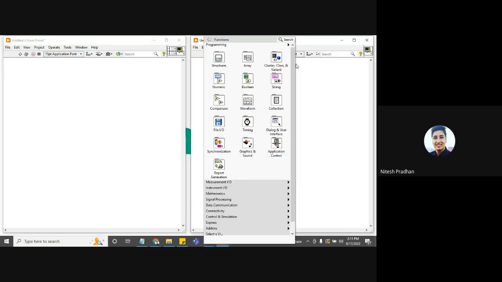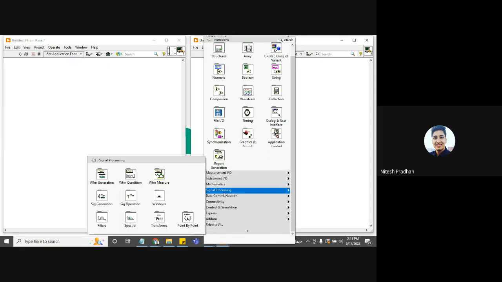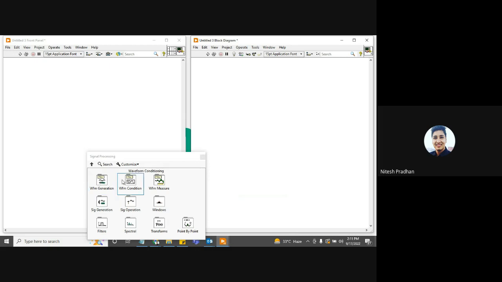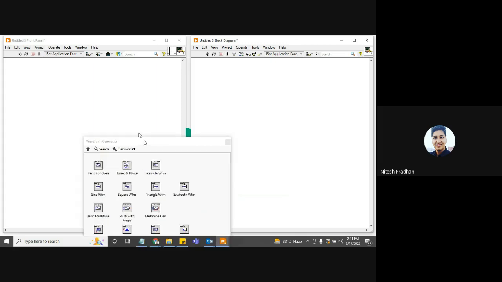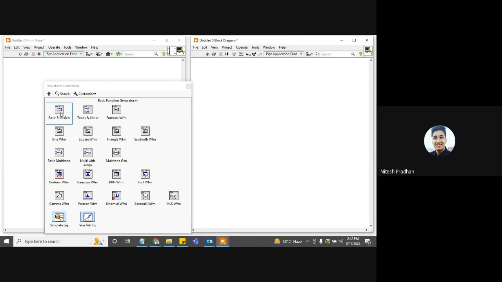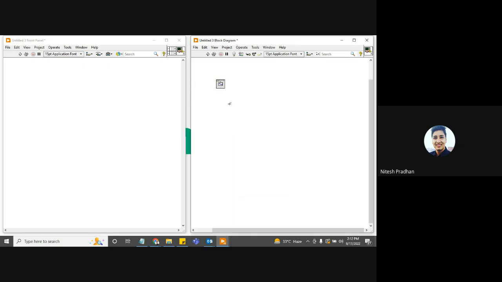When you right click on the block diagram, you will find the signal processing toolkit. Inside the signal processing toolkit, you will get the waveform generation and signal generation. First, the waveform generation. In this waveform generation, you will get a basic function generator. You will get sine waveform, square waveform, triangular waveform, sawtooth waveform. So here I am taking a square waveform.